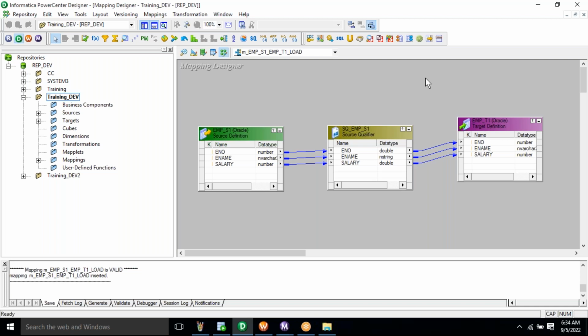First, to import the source definition, we connected to the repository and opened the Designer tool. After opening the Designer tool, we connected to the repository and then opened the folder. To open the folder, right click, open.